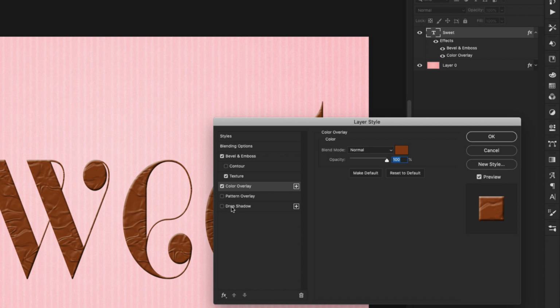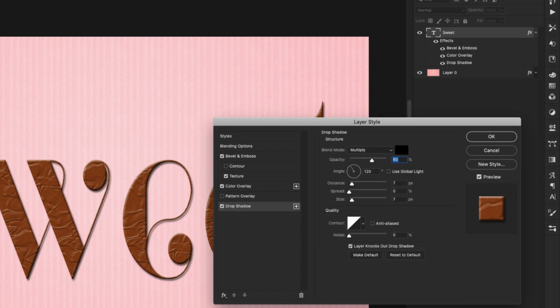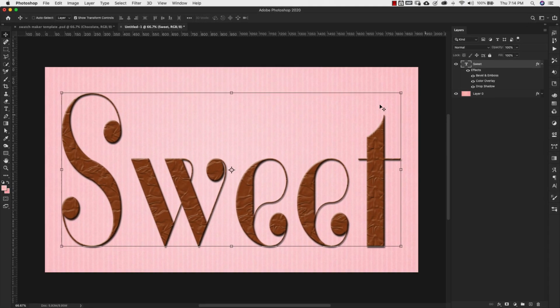Now we're going to go ahead and add a drop shadow to this. For the drop shadow, our blend mode is going to be multiply, and we're using just a basic black. Opacity is going to be 75%. We're keeping our angle at 120. Our distance is going to be 6. And our size is going to be 7. We're using basic linear contour, and that's pretty much it for this layer style. I'm going to click OK just so you can take a look at that.